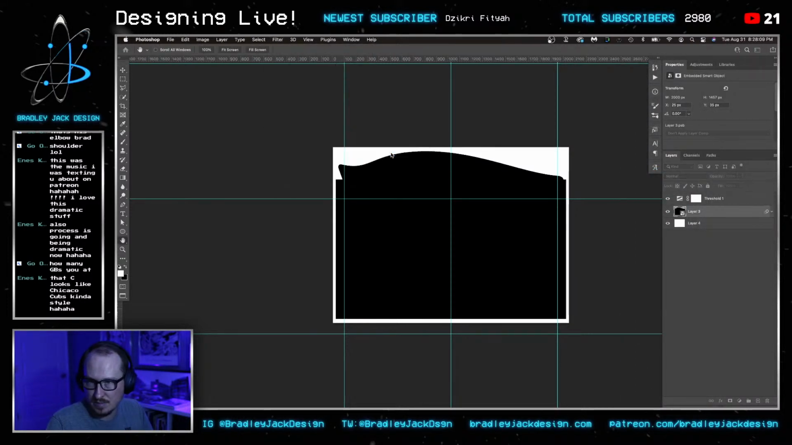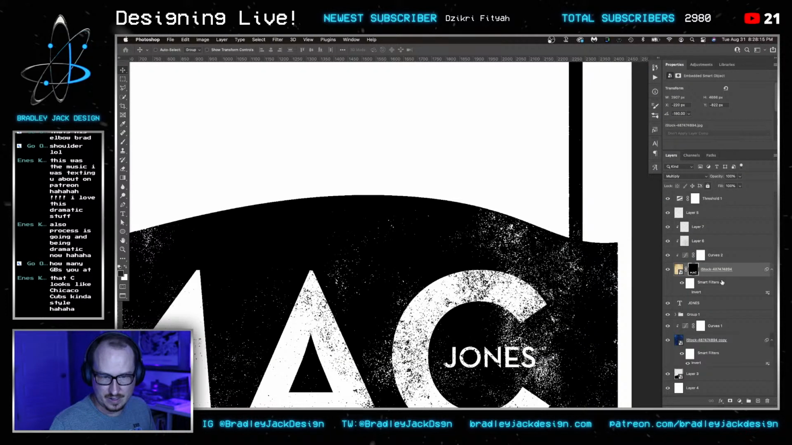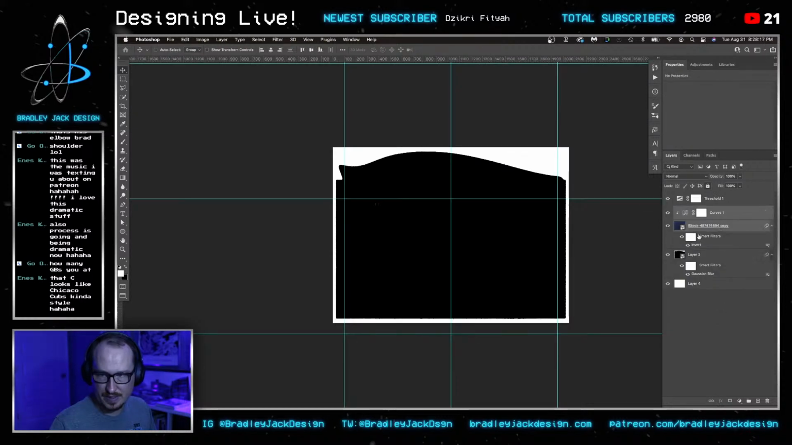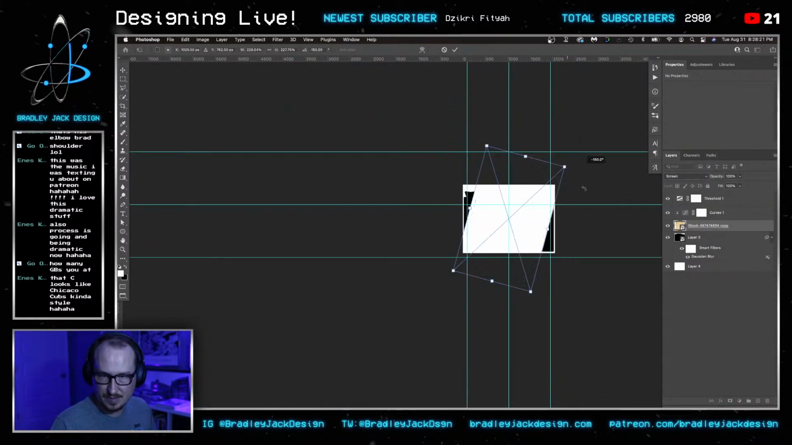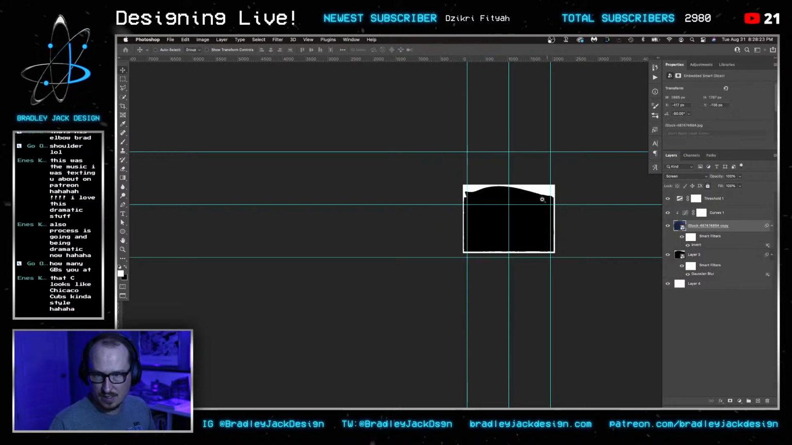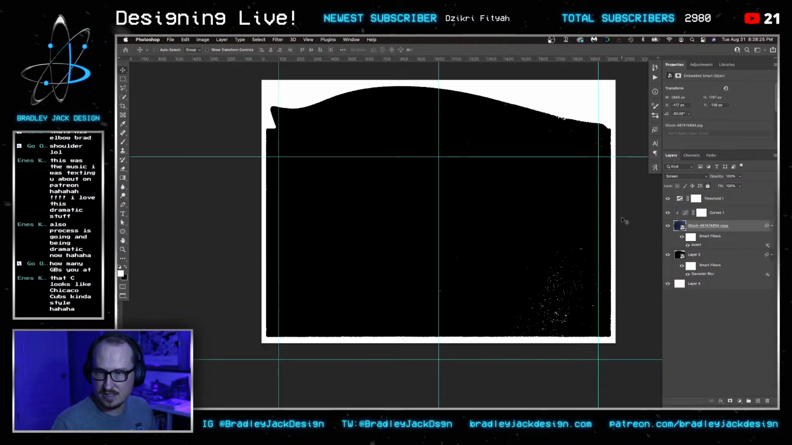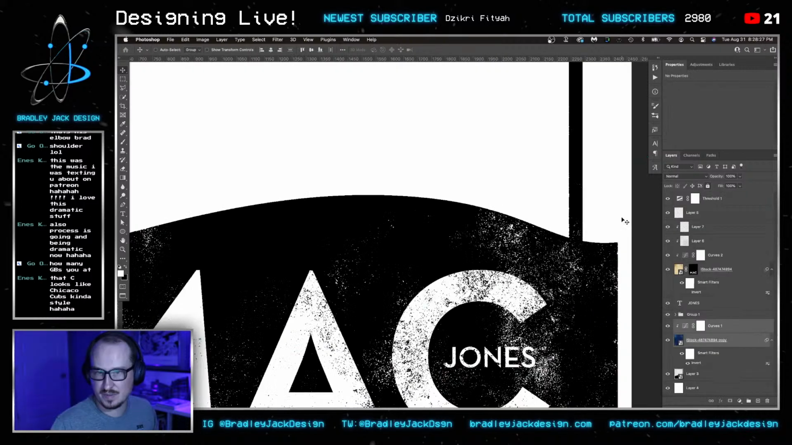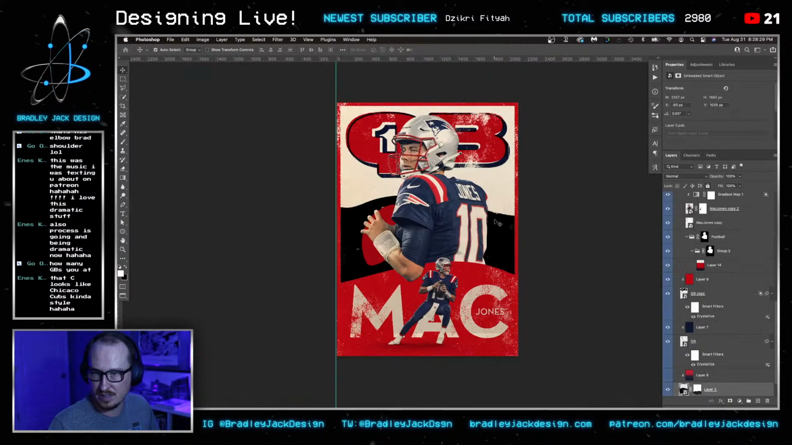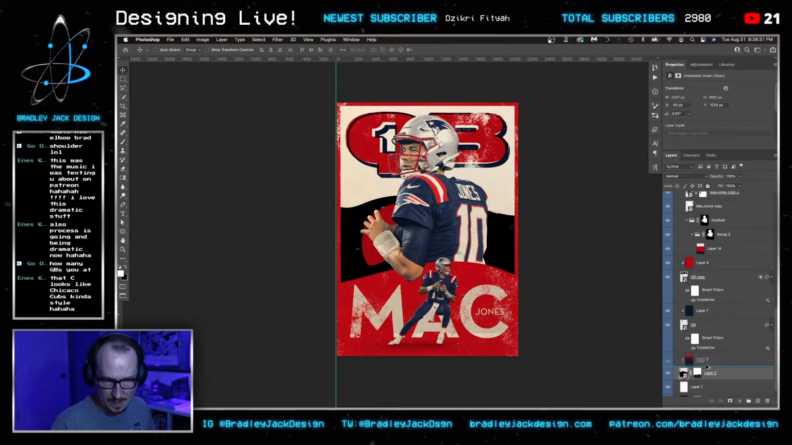Filter, blur, Gaussian blur. Not that this is really going to do anything. Let's do 5. Okay, good. And then let's go back here. Grab this, paste it on top. Make it smaller, rotate it. I'm just gonna slam this thing down, flip it and reverse it, and then we should be good. Alright, good, cool.